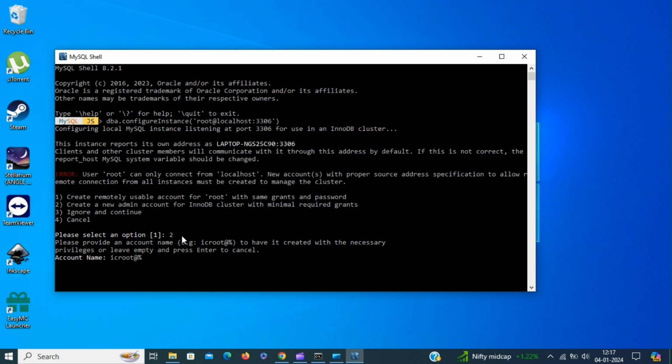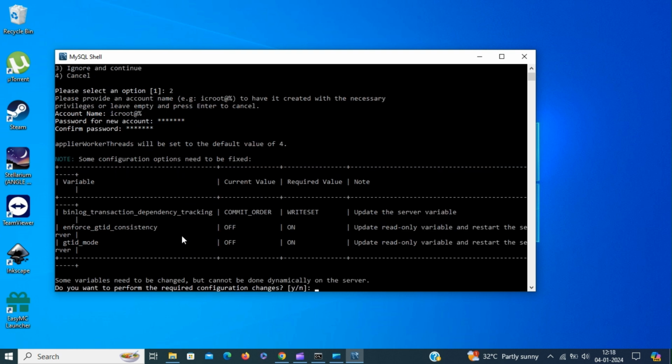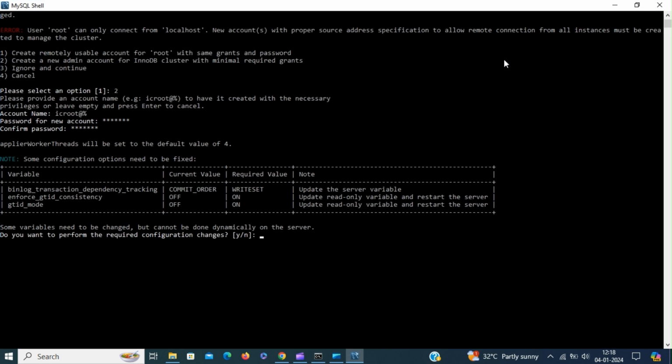IC root is the account name and give a password. Confirm the password. So here are some configuration options that need to be fixed. It's asking, do you want to perform the required configuration changes. Type Y. We want to perform the required configuration changes. Type Y and hit enter.